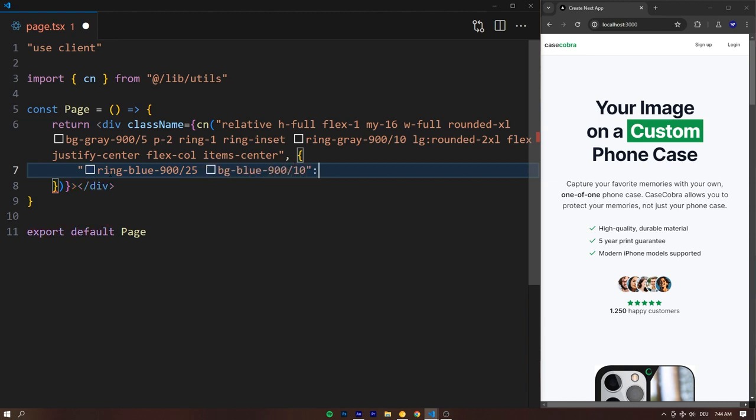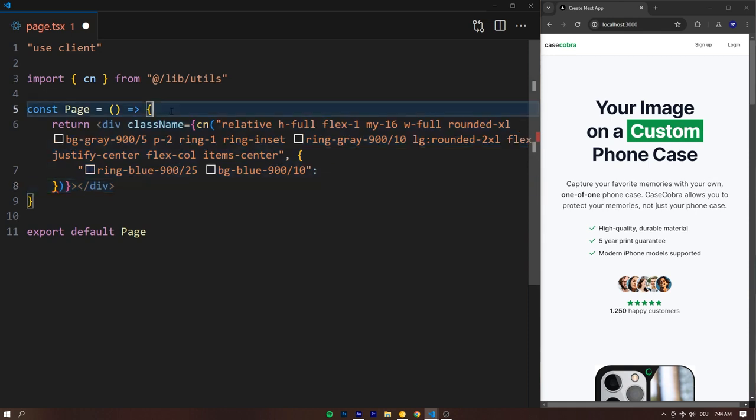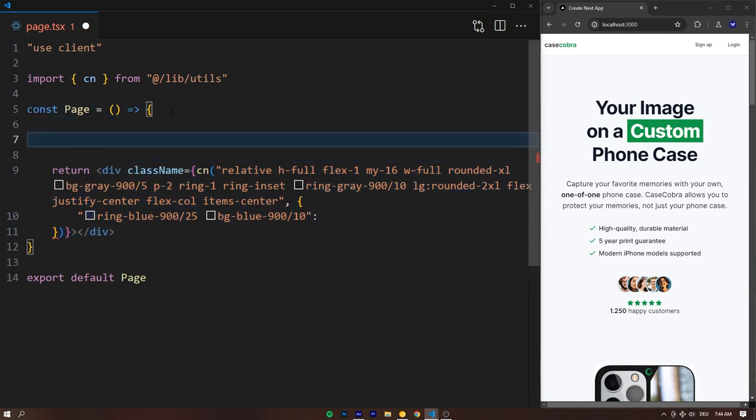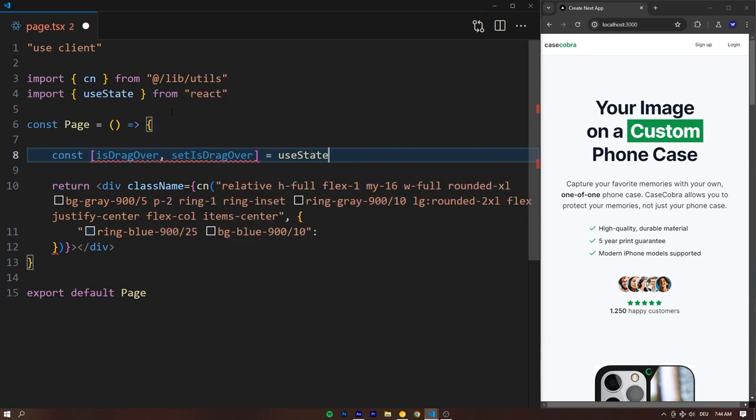And now comes the condition. When do we apply these two class names right here? And that's basically if the user drags a file over the upload form that we're building right now. So in order to keep track of that, we're going to make use of React state. And we're going to call the state isDragOver, and setIsDragOver. And this is going to be equal to useState, something we still need to import from React. And by default, this is going to be false, right?